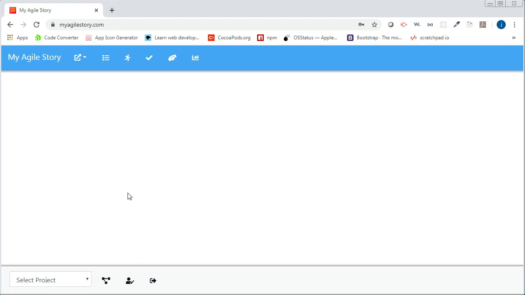But let me just explain what some of the buttons are. So this is the to-do list for your project. This is your sprint. This is your verify. This is your you're done. And then this is your burn down chart. If you don't know what any of those are, look up some agile planning and it should be explained. Right here we have a new project button and edit user and log out.